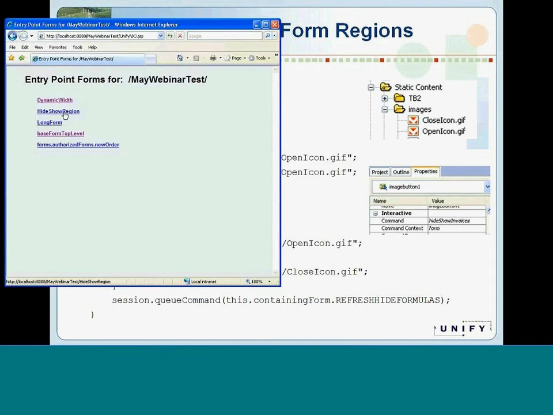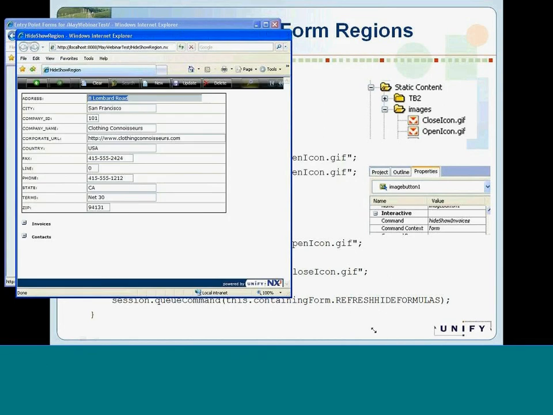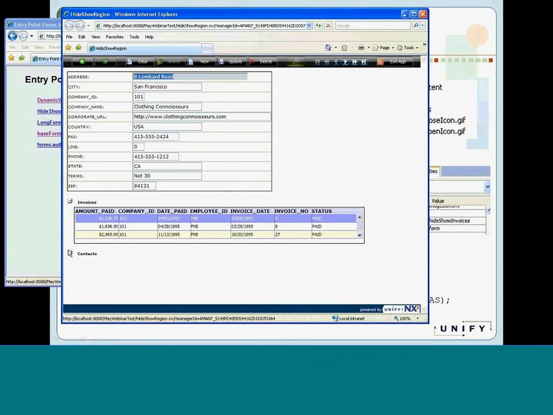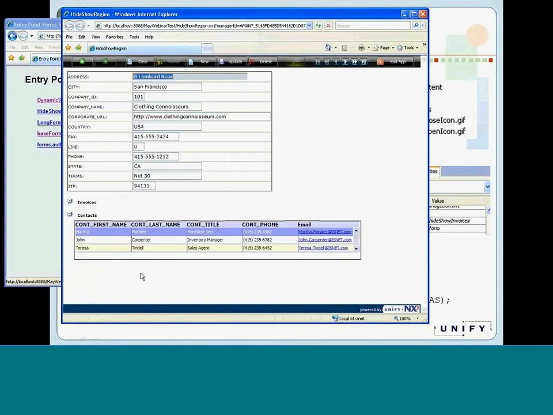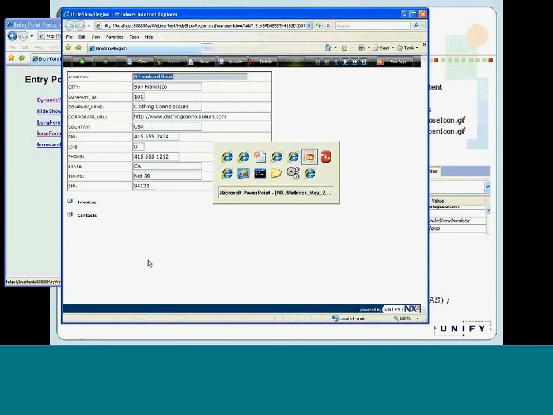So hide show region is my test form here to demonstrate this. This is using our island database and just small forms for things. We have an expandable area on our form, so we can either do the invoices or the contacts or any combination of those. You can drill down very easily and collapse and control space. So just a simple example of doing it. We can give you these projects too.